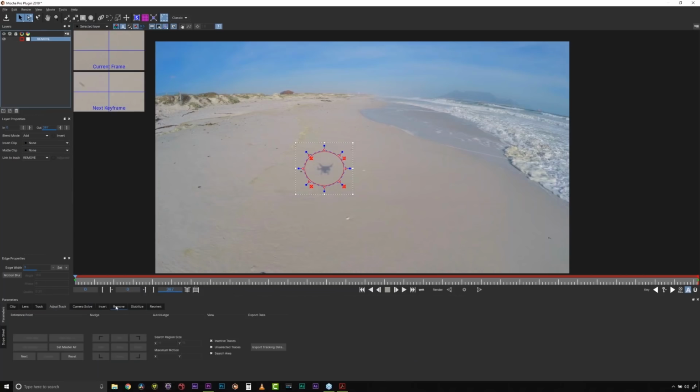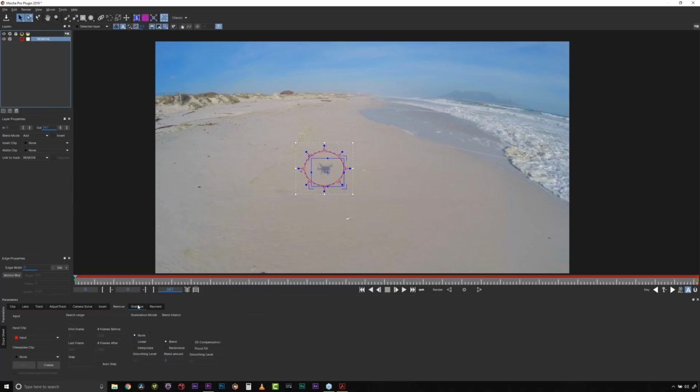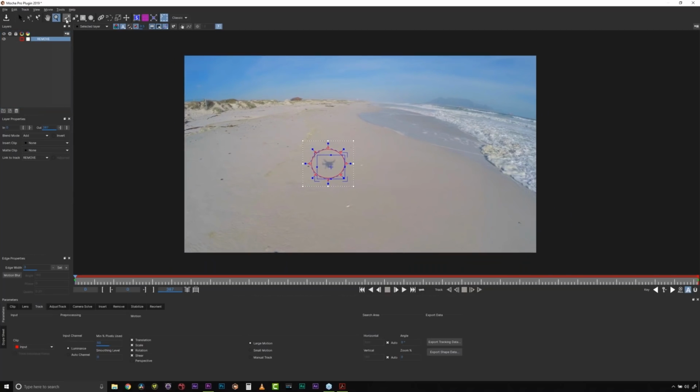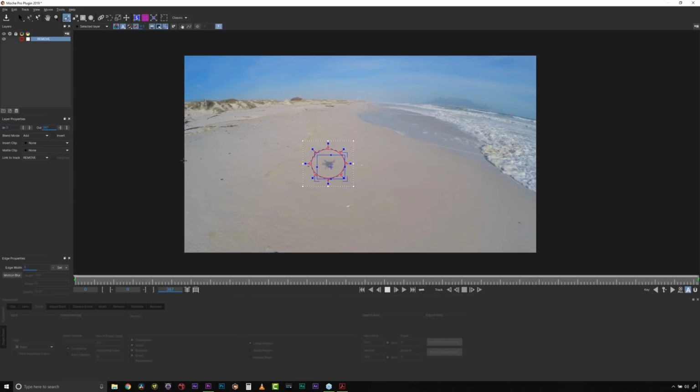And once you're done with that, you can jump to the camera solve, the insert, the remove, stabilize, or the reorient. In this case, we're going to jump to the remove tab. So we're going to take our track and make a background track so that we can read underneath this remove, because we're going to use background pixels to replace this foreground object.